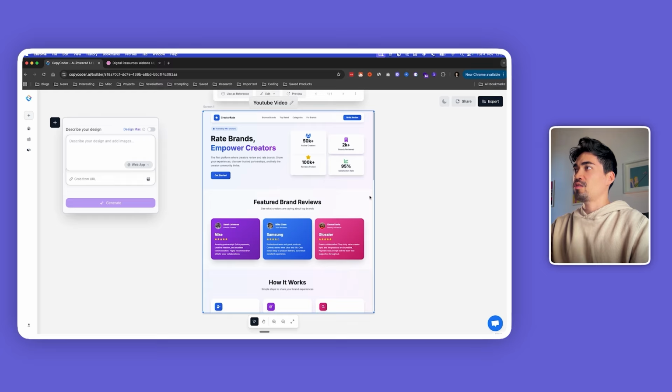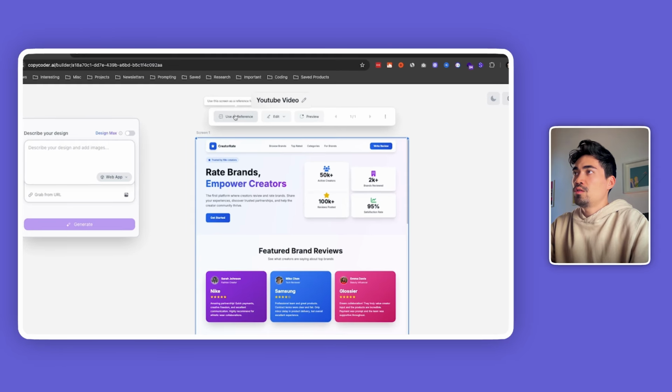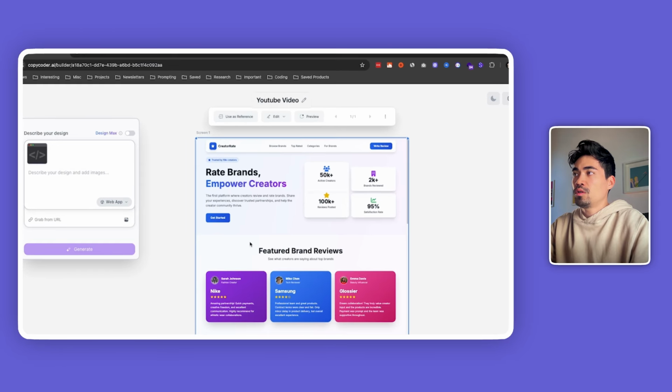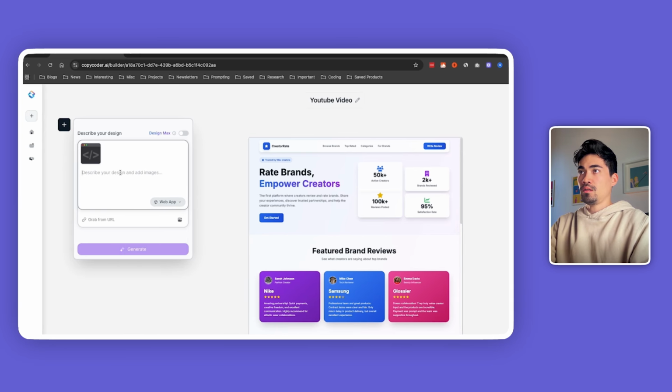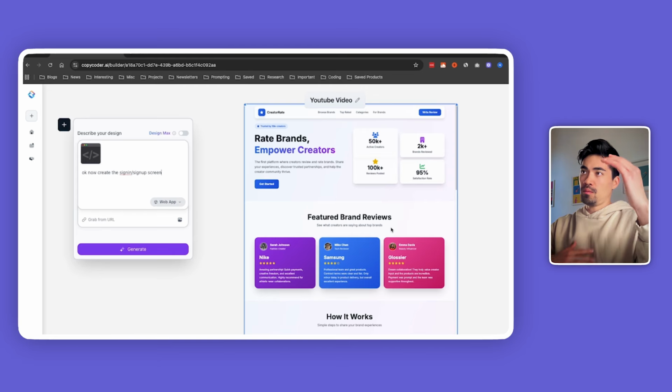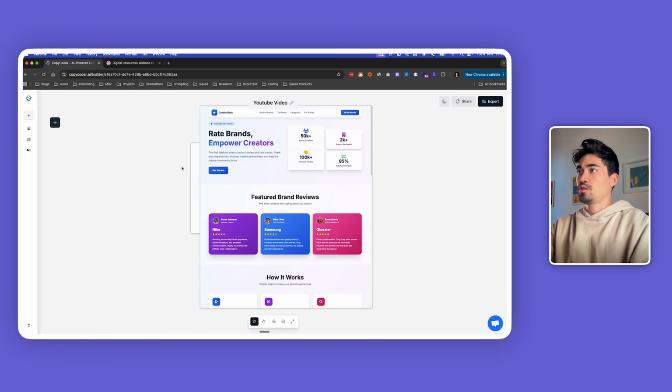And next, I also want to design the screen where creators can sign up, and basically after they click on get started, they should land on a sign up screen, right? So let's do that now. What I'll do here is I'll use this as reference so that the AI knows to continue using the style. And then I'll have web app selected and just say, okay, now create the sign up screen. And I have web app here because it's not a full landing page anymore. That's a bit taller. It's going to be a bit shorter, and we can again use Design Max. And then I'll generate it.